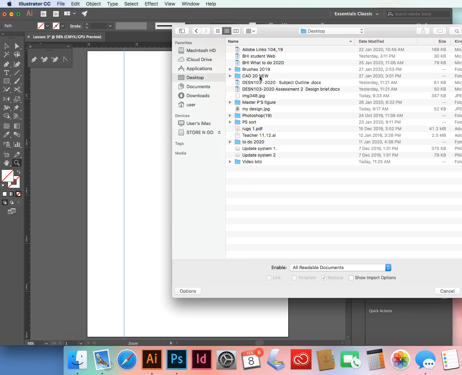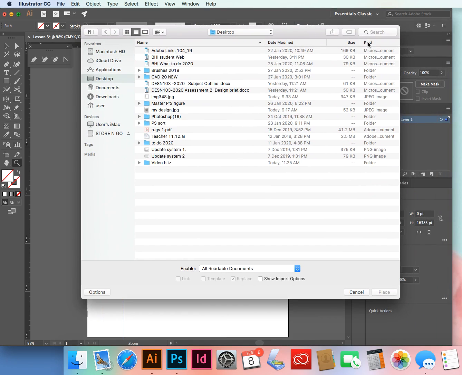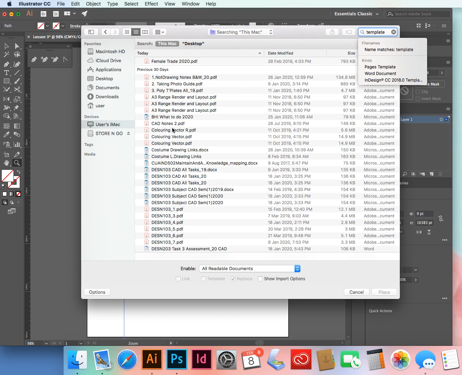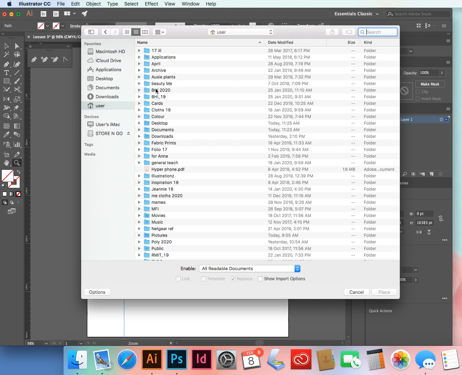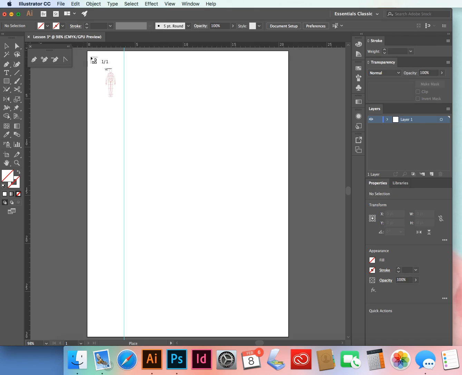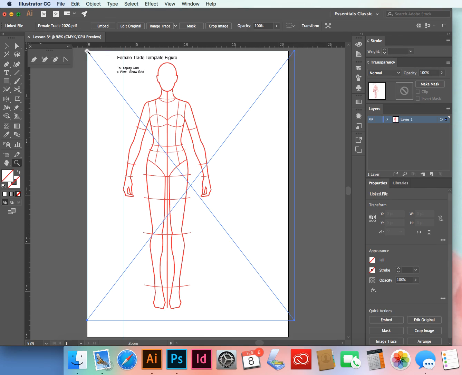I actually have it somewhere, but I don't know where it is now, so I'm just going to type in template and hopefully it'll show up. Female template. Okay, well, I know where it is. I'm going to go and hunt it down. Cat 3, Female Trade 2020. Now, the way you place it in your file is you can see the icon attached to the cursor. You just click in that top left-hand corner and that puts it in the right place in the file.